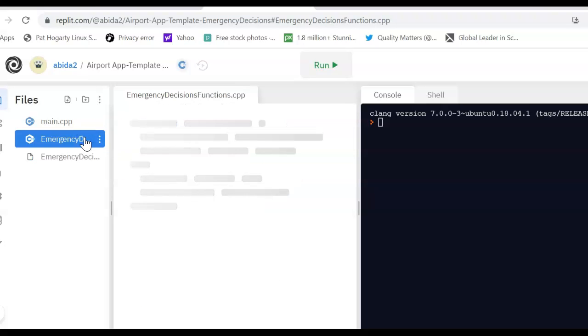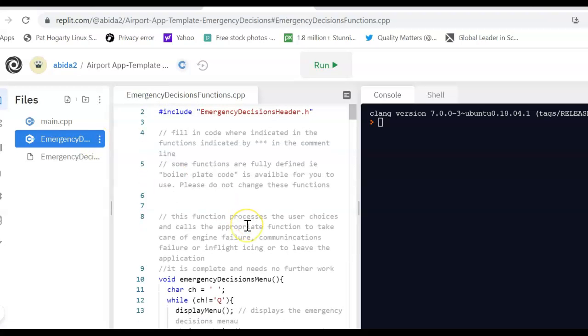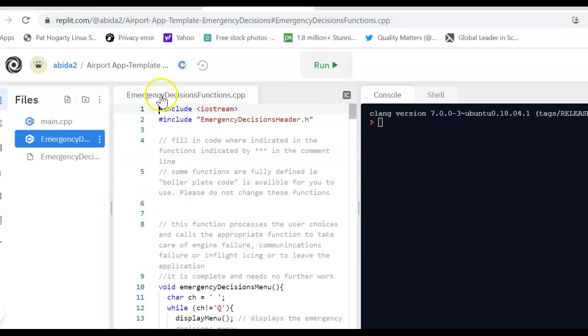Now here, the main program is going to be the common feature for all the programs that we write: the main program is going to consist of a single method call. This is the top level method call, which calls the menu. Please do not change this file. What you will see in the third file is the emergency decisions functions.cpp file. Note that this needs to include the emergency decisions header, and all of these three files are going to be given to you, so you should be absolutely good to go.